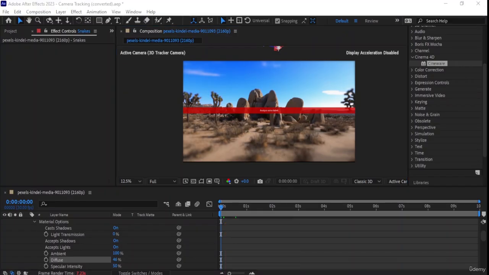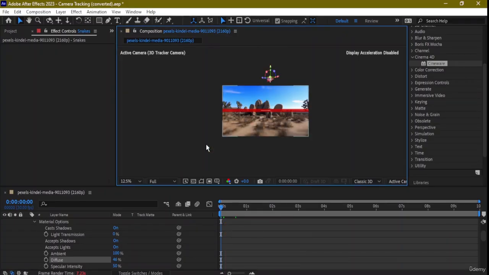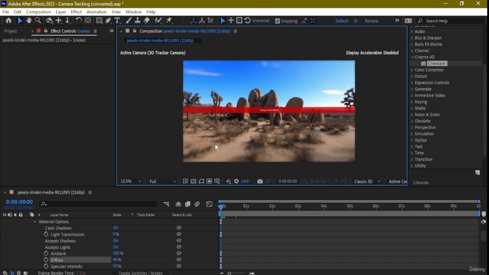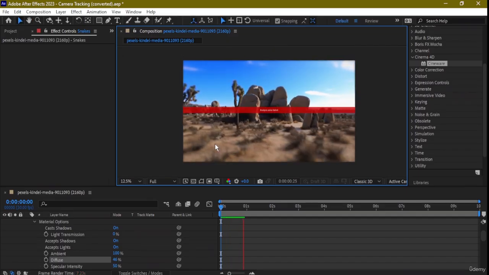So what I'm going to do is open it up just like this, and then play it. You can see it is taking a bit of time to render, but we can apply a lot more things than just that.